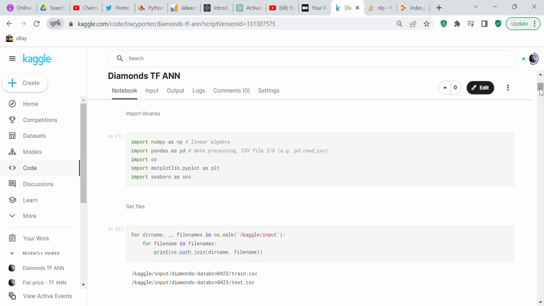And we're going to import matplotlib.pyplot as plt, which visualizes the data. And we're going to import seaborn as sns, which visualizes the data statistically.